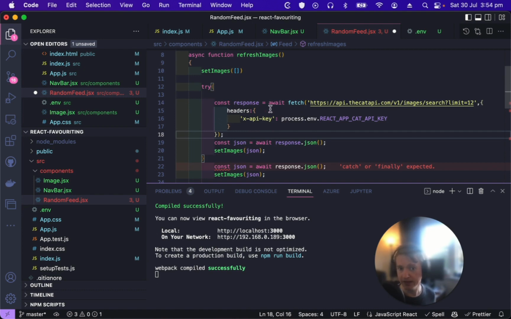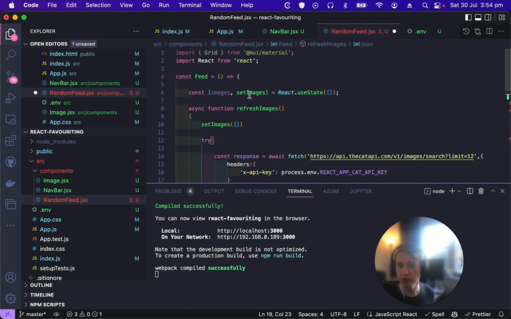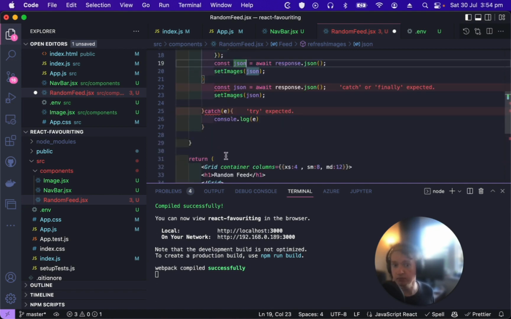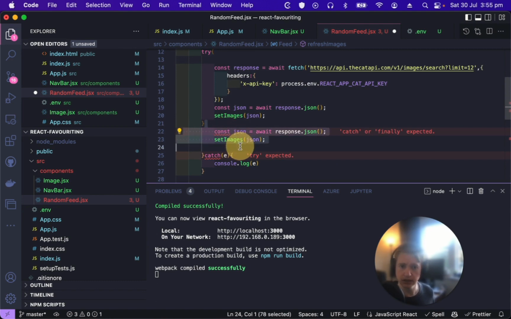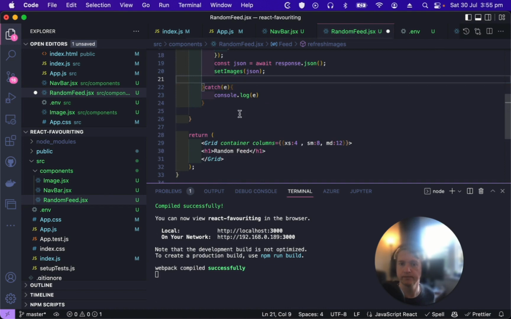We're using await here so that these actions will be run sequentially, and then that JSON, which will be an array of cat images, will be set as our images variable, which will trigger a re-render of this text down here where we're going to put our image components. Let's just clear this out and clear that out.